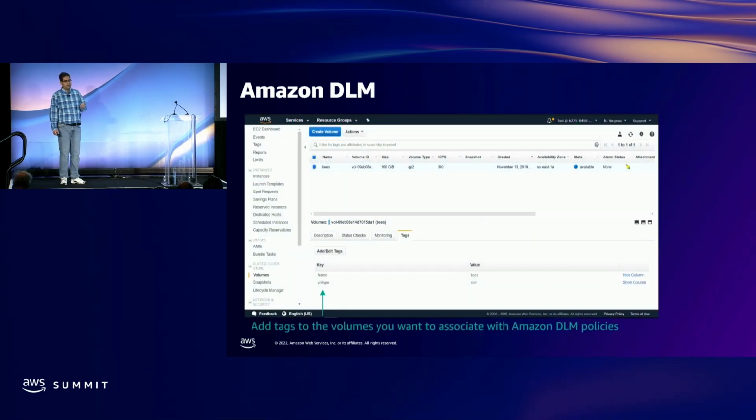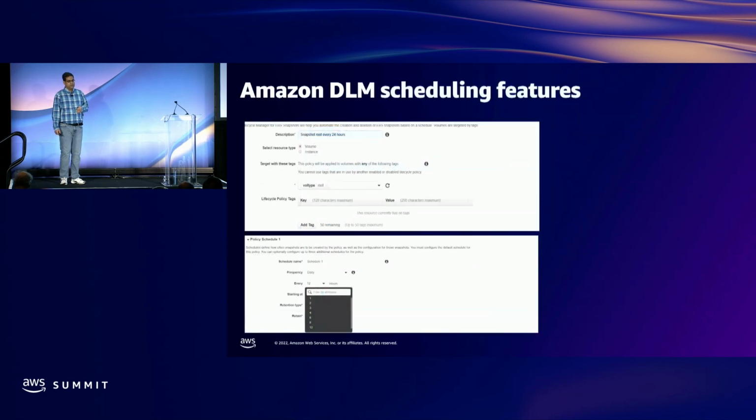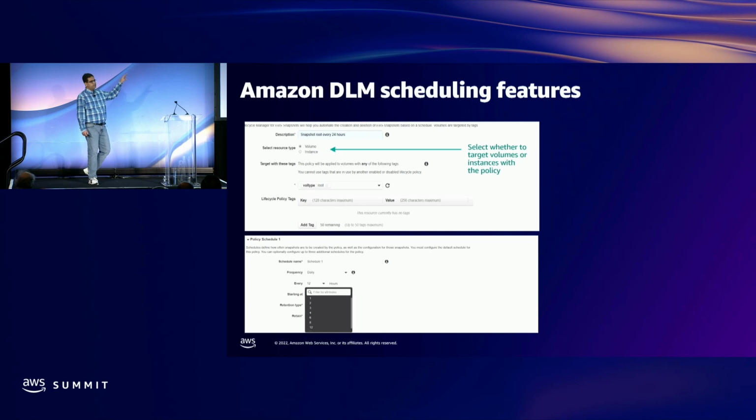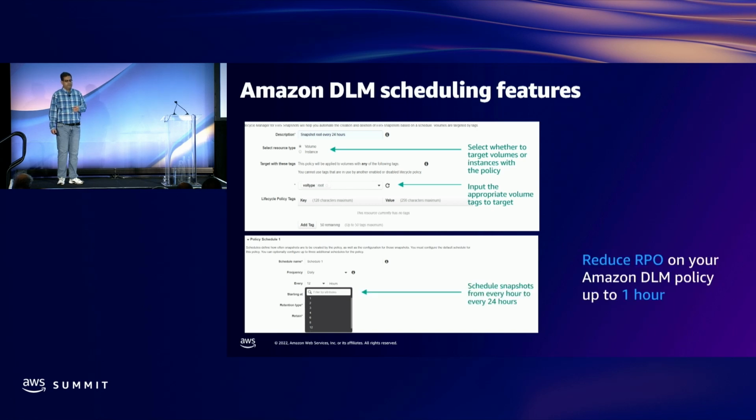You can add tags to the volumes you want to associate with your DLM policies, and then you can start to use the DLM scheduling feature. So you can select whether to use volumes or instances. If you choose instances, all volumes attached to that instance will be snapshotted. You can input the appropriate volume tags that you want to target. And then you can schedule snapshots every hour for up to 24 hours. And that gives you the 3 properties we talked about earlier, which is which volumes, which tags, and for how long.